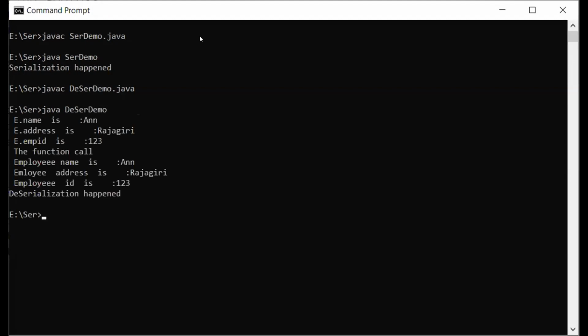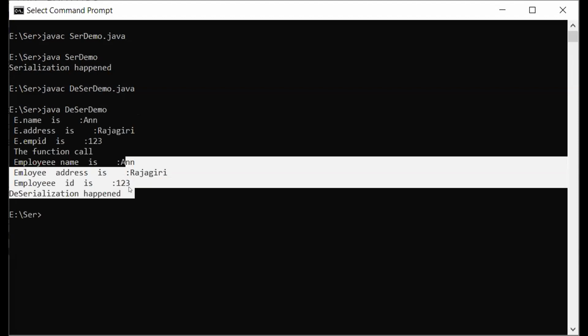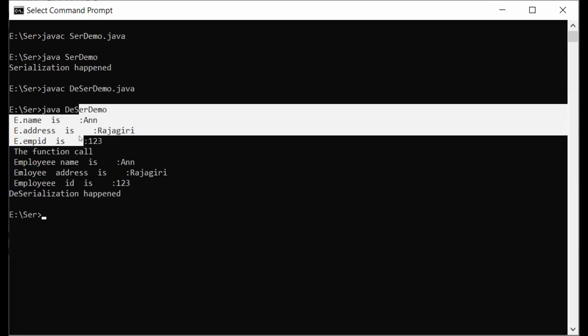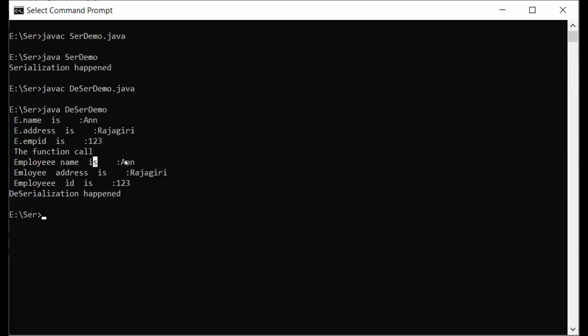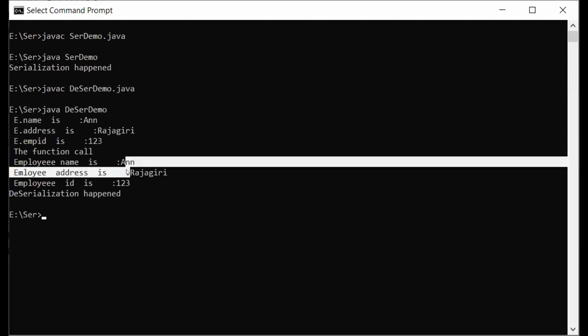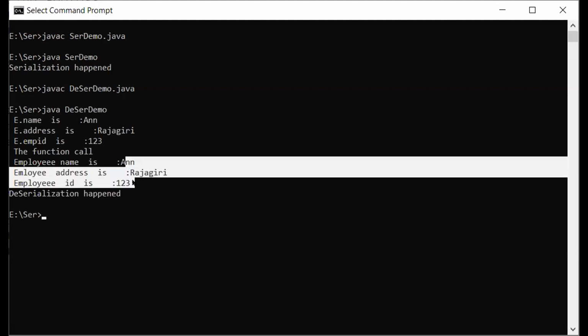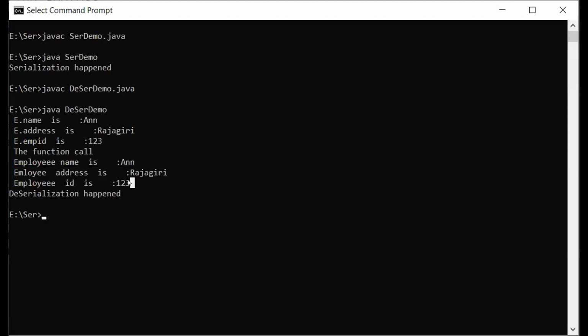Okay. Now look here. I'm getting multiple outputs because we had both e.name and the function called. Anyway, look here. I've got three fields over here, and Rajagiri and ID. Okay. So what I want you to keep in mind is this employee ID. Register that in your mind, that employee ID is 123. Have it in your mind.